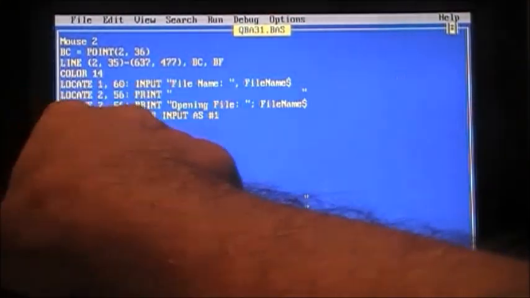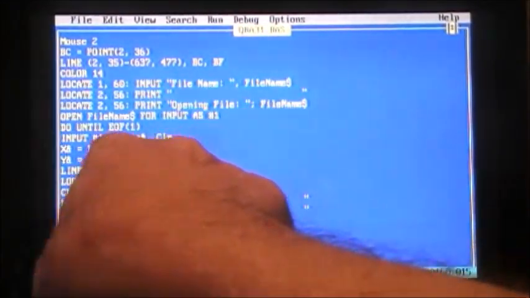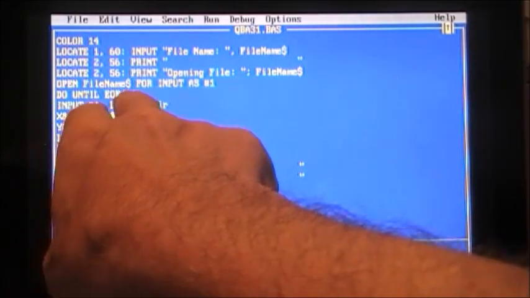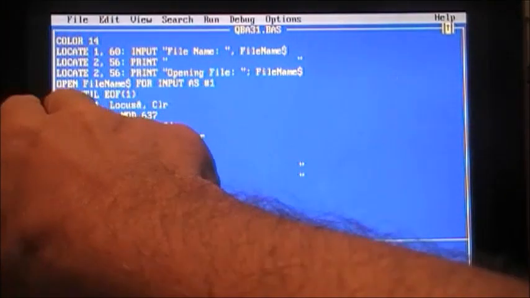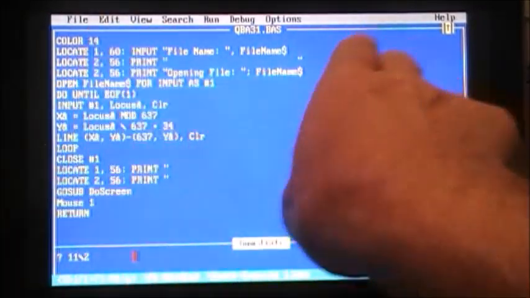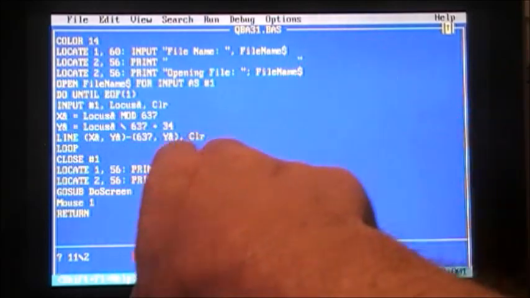At this point, we open the file for input as 1. And we do until the end of file 1. That's EOF, end of file. We're just looping. We get input from 1: locus and color. That's the current pixel number we're talking about, and the color that it changed to.